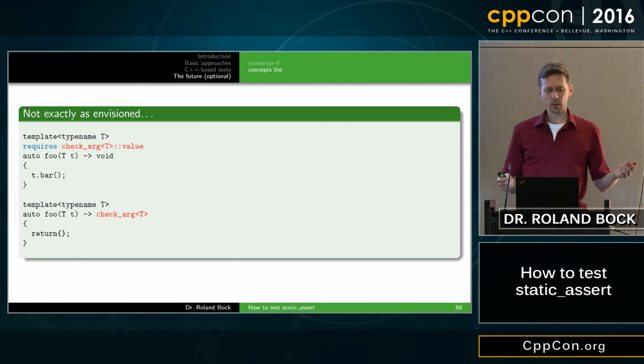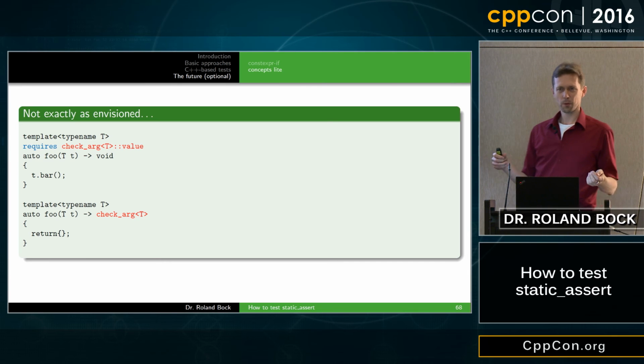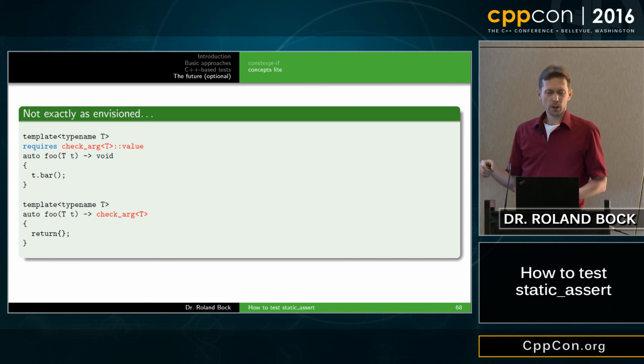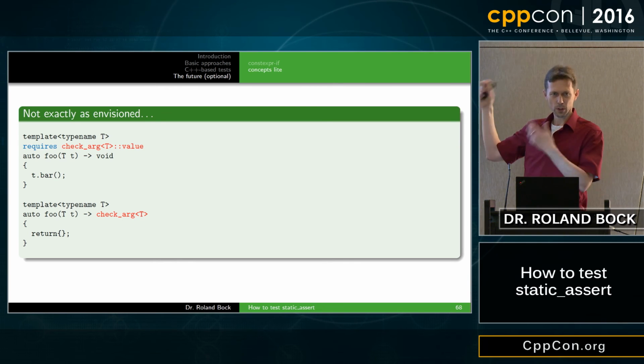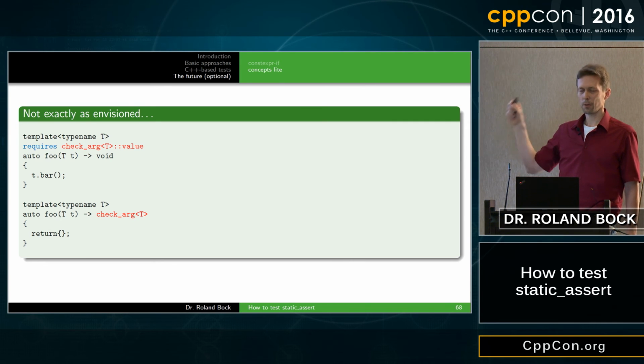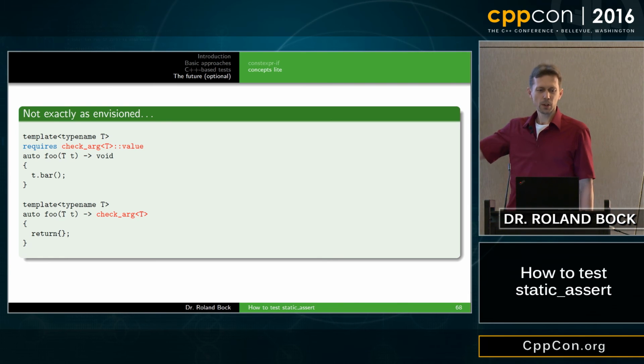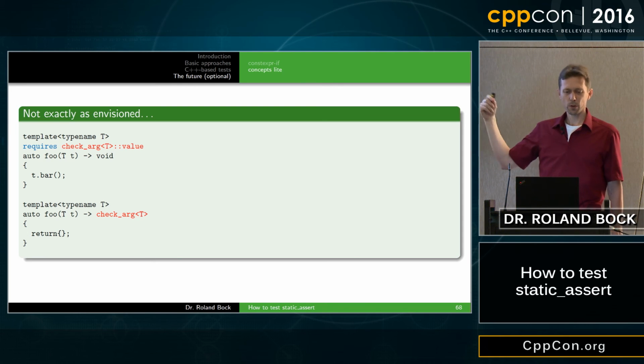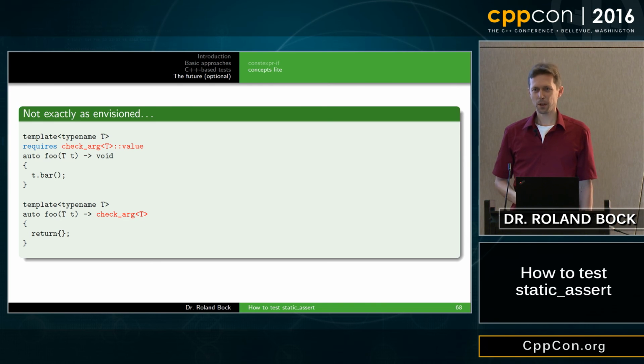Okay, so we have two overloads now of the interface function. One requires that the check that we do on the template arguments yields true, so everything is fine. Then we do just whatever we want to do. And the other case is just the fallback case. It doesn't require anything, so that is less specific. It will only be called if the first overload doesn't match. And in that case, we return check arg of t, which then has the desired behavior.